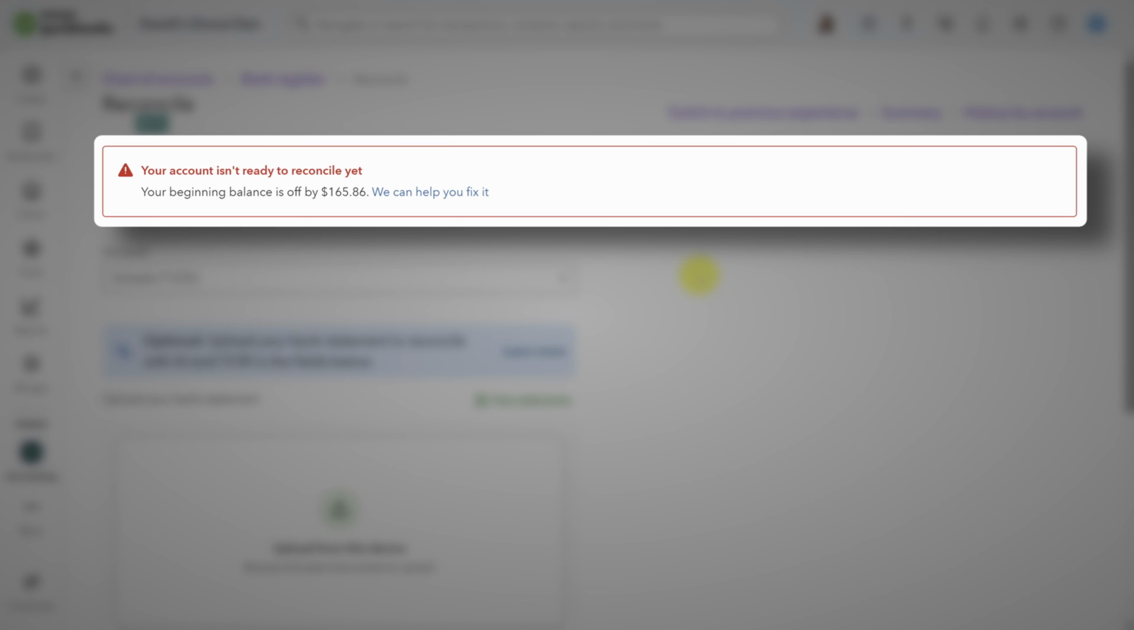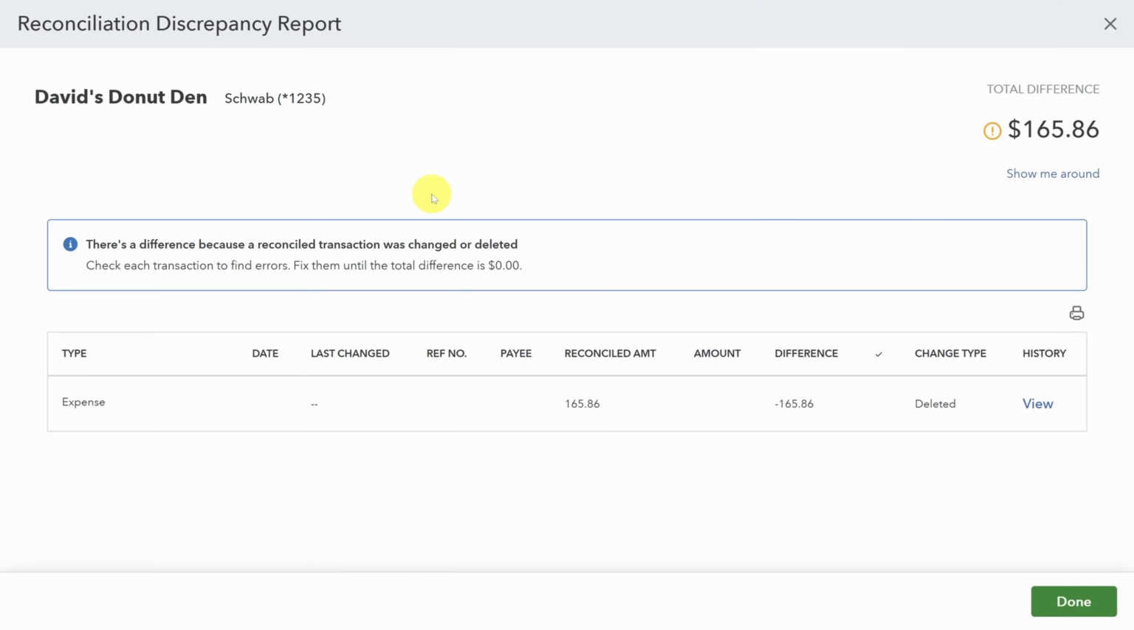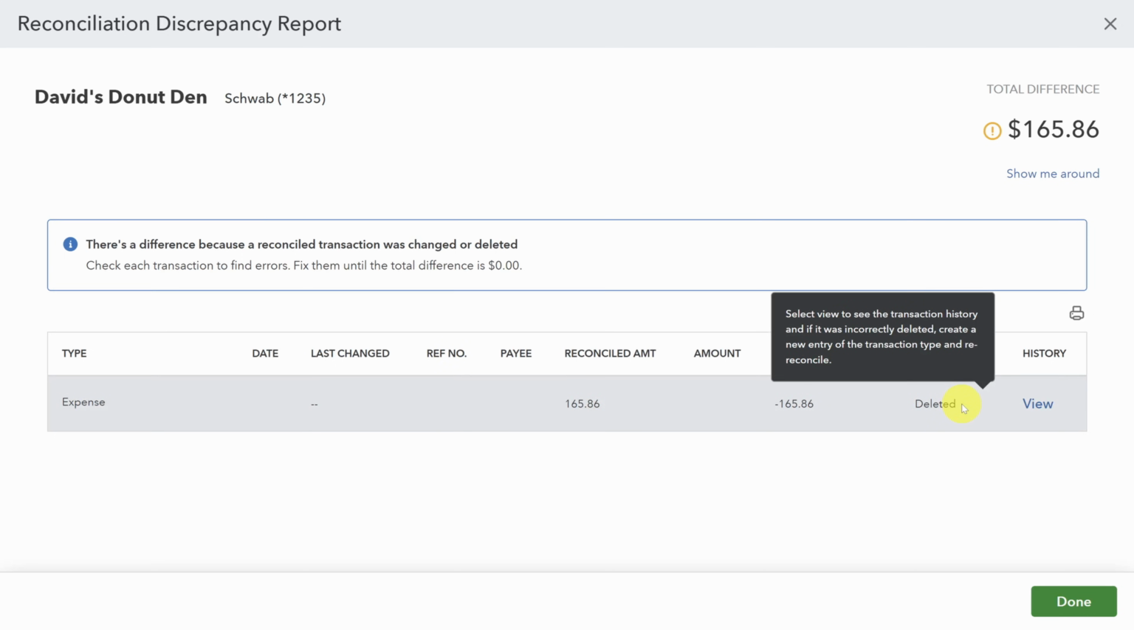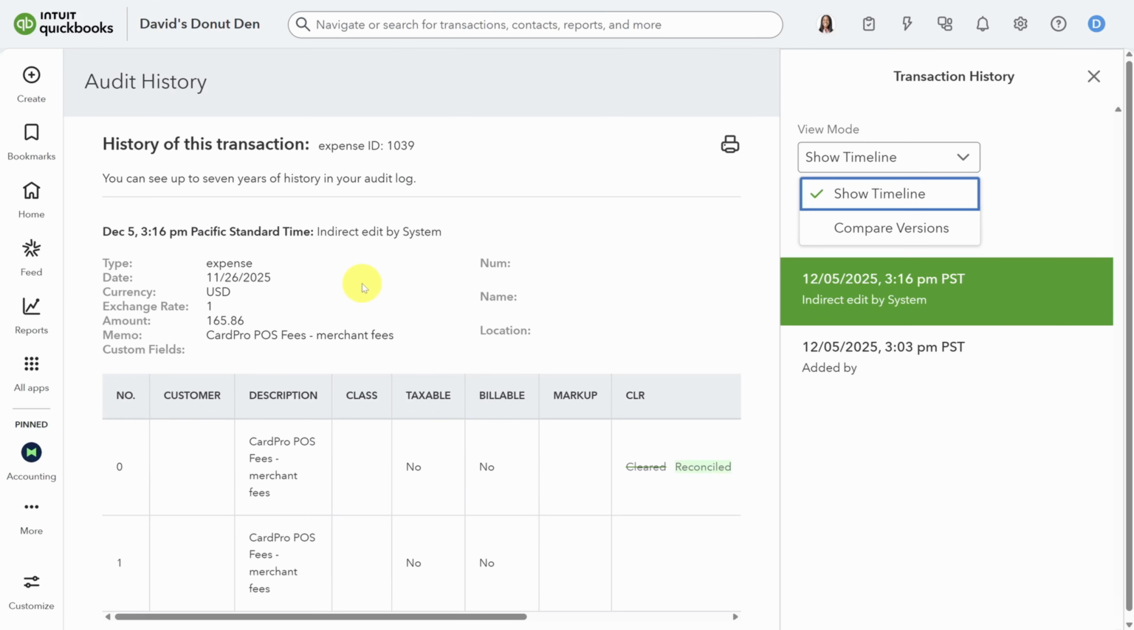Now, what happens if you try to reconcile and you see this scary error? This means that something has happened to a transaction you previously reconciled. Fortunately, in this latest version of QuickBooks, you can click We can help you fix it for a report to track down those transactions. It looks like there was an expense for $165 that was deleted. To see that expense, click the View link under History. Here are the details. It was a November expense for $165 for merchant processing fees.